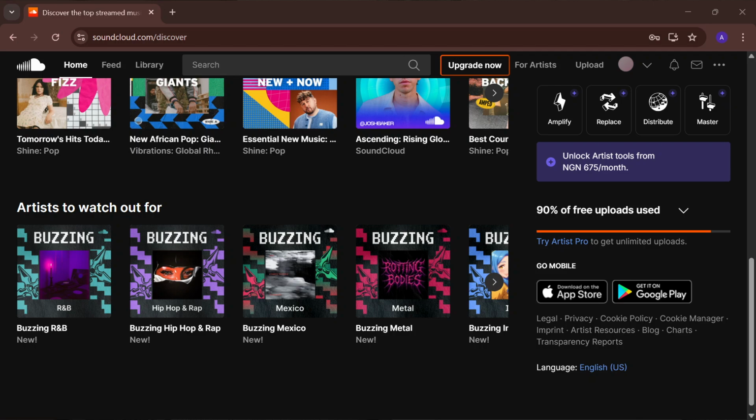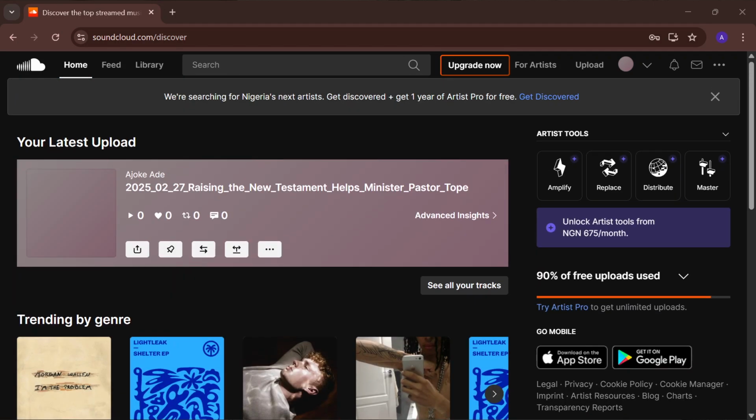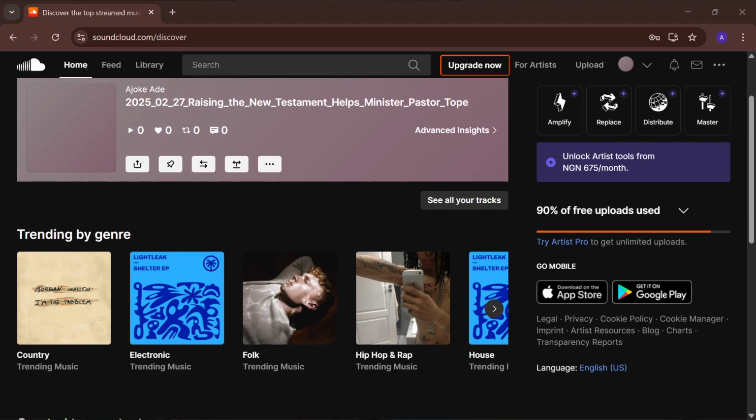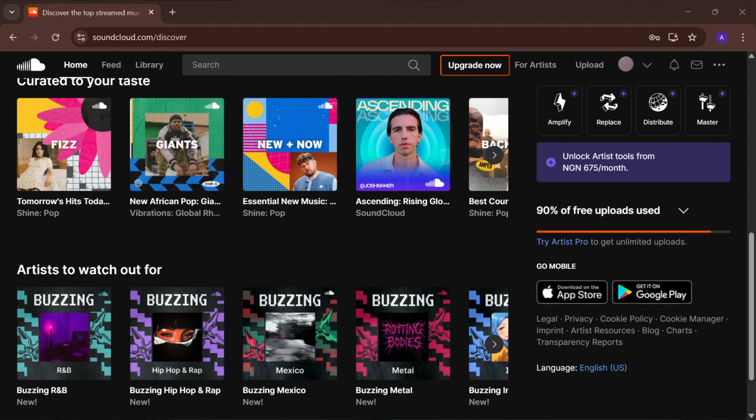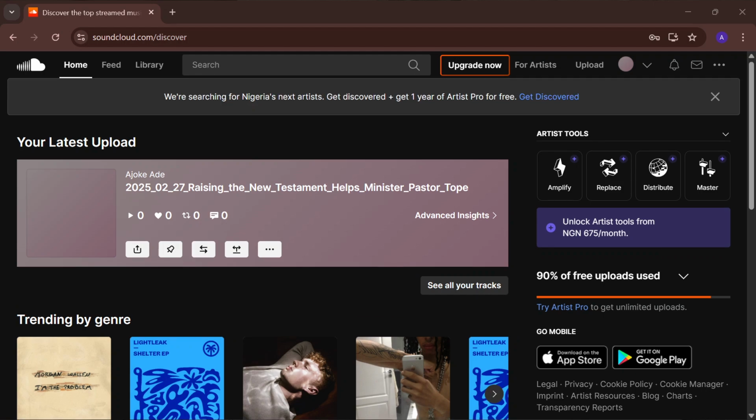So to go about this, first of all, log in to your SoundCloud account. Once you are logged in, on the home page, you'll see your library, your tracks, the songs you've uploaded, etc.